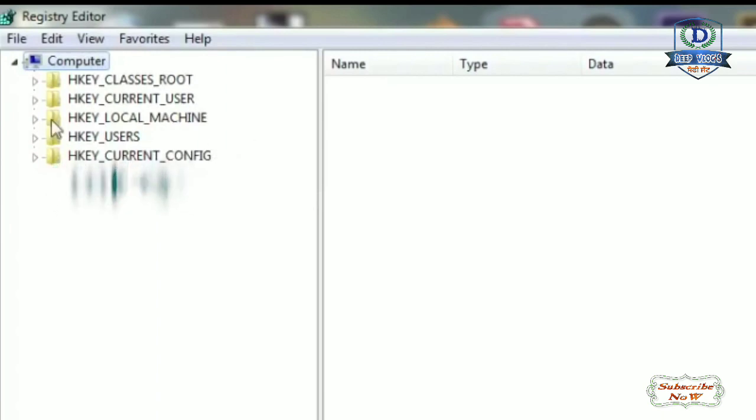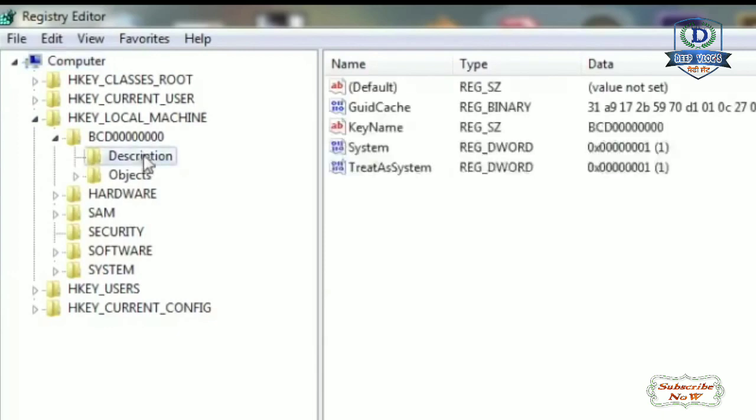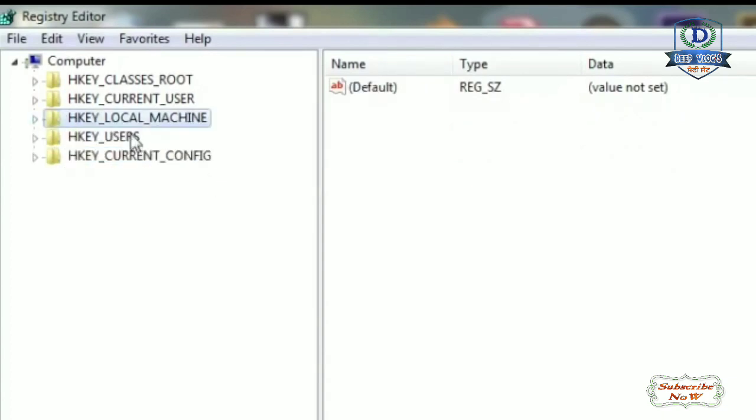You can open these root keys by clicking on the arrow on its left, and you can see that more subkeys are listed underneath. A subkey also can have other subkeys, or values, and values define aspects of the subkey. And each of these root keys has a specific function. So we're going to look at each individually.